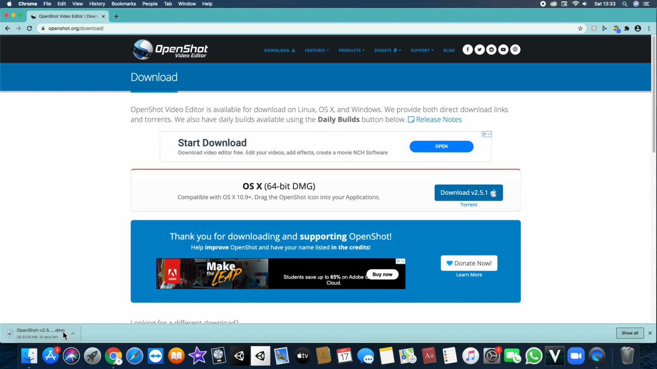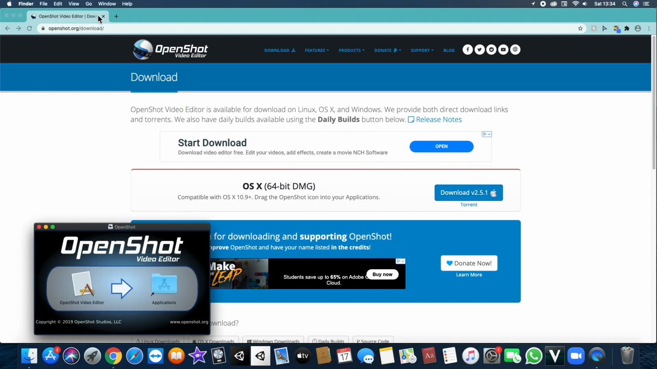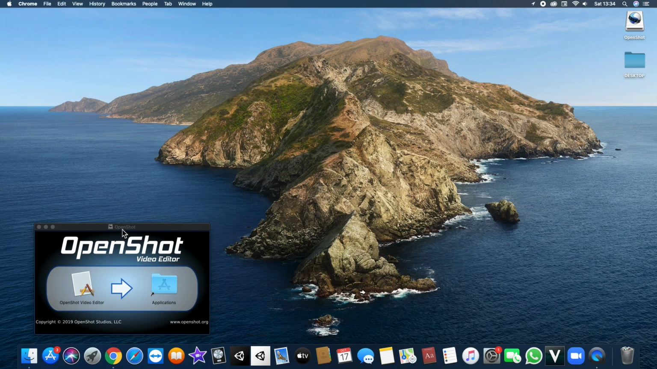So now I will double click on it so it opens as soon as I launch it. So now that it has downloaded, let's go ahead and open it up. So now it is just going to be unzipped on your PC, and as you can see it has opened.